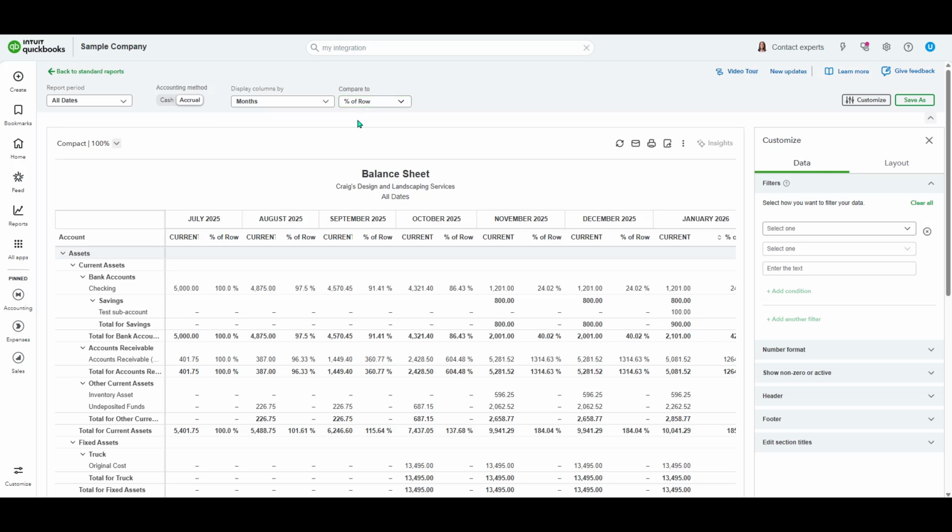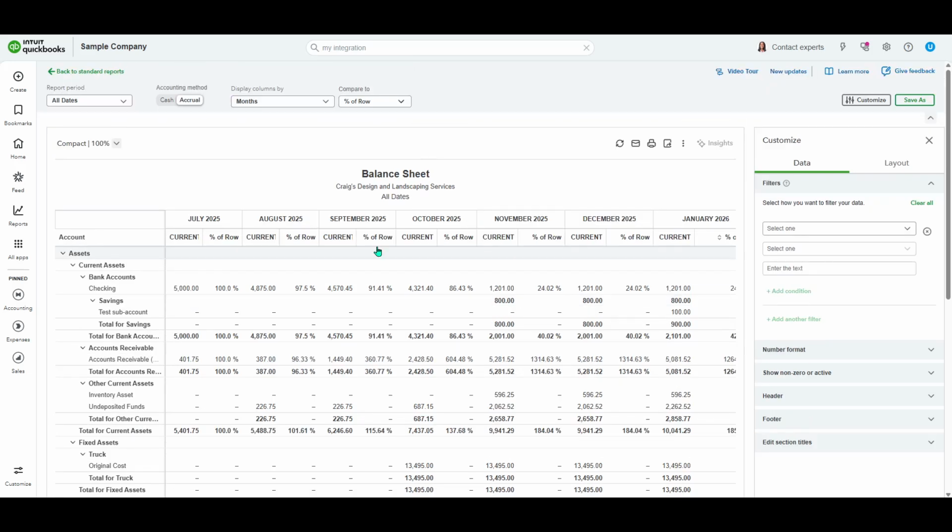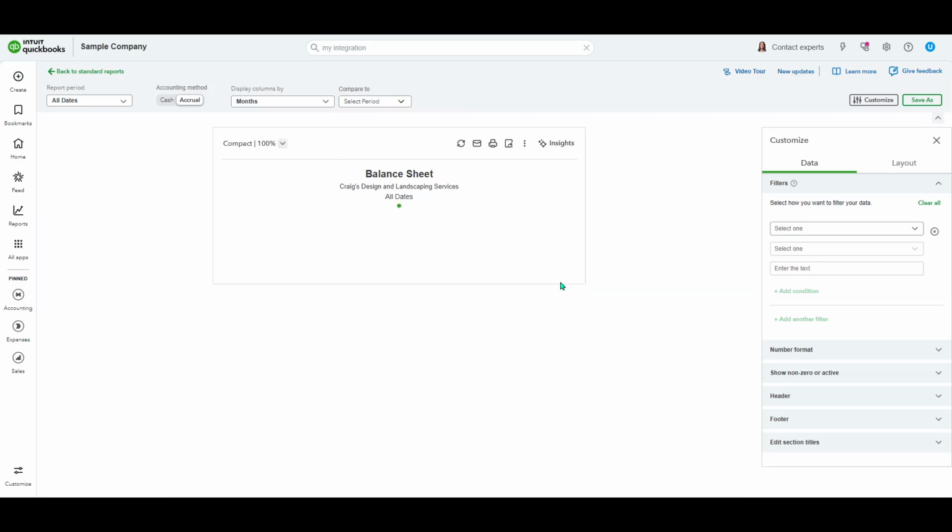Assets should equal liabilities plus equity. If something looks off, adjust the date or filters until the balances match your expectations. That's it. You've opened the balance sheet and tailored it to your needs using the toolbar.